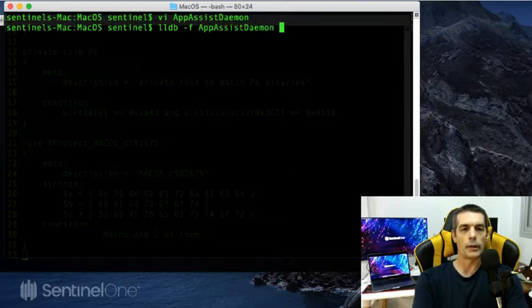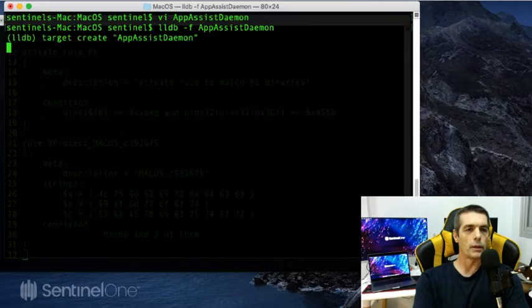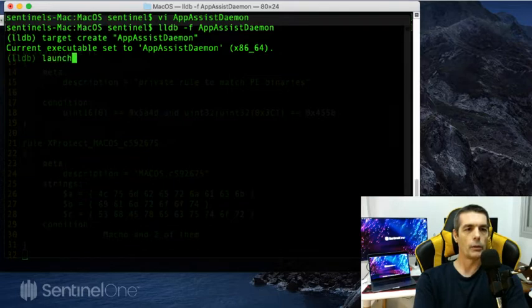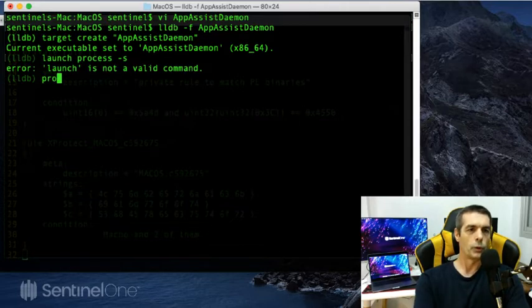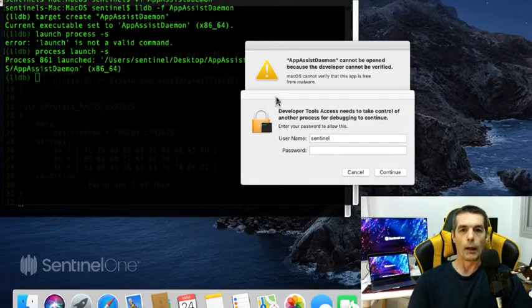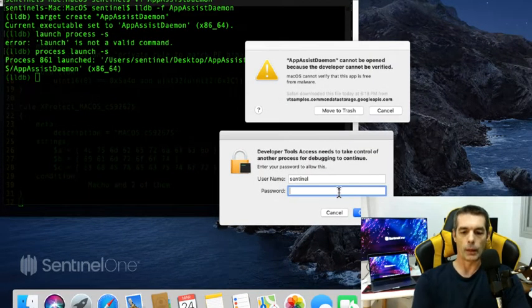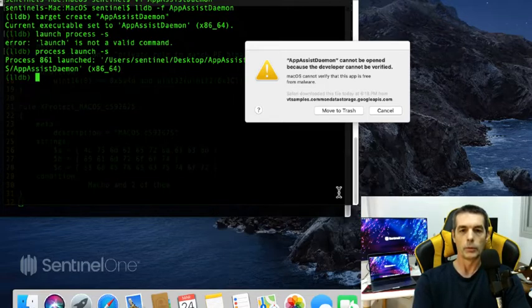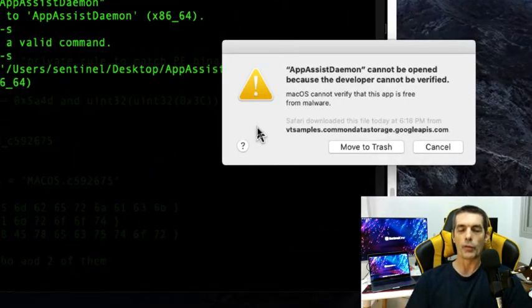Let's execute this in the debugger, because that's normally the way we want to do that with malware anyway, just to work through what it's doing. And just wait for that. Okay, and then let's launch the process and see what happens. Oops. Process launch. Silly me. Aha. Okay, so this is just LLDB. Get rid of that. Okay, so we've got a different dialog box this time.